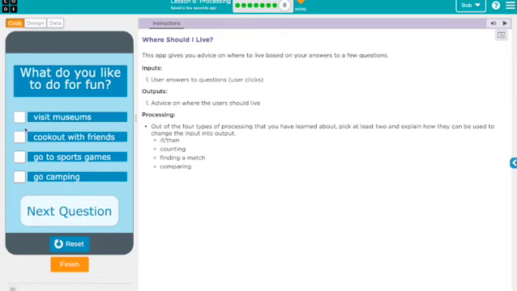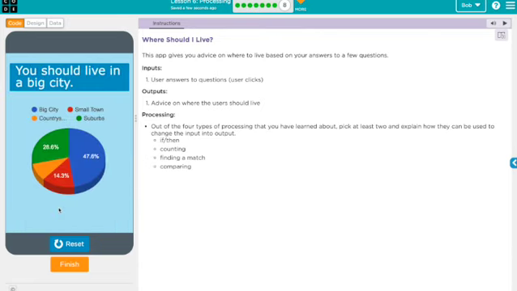What do you like to do for fun? I love to visit museums. How do you like to get around? By public transit. What animals are you okay with? I'm fine with a raccoon. What food do you like? Trying new restaurants. Here's the output of what I've done. It says the output is advice on where the user should live.